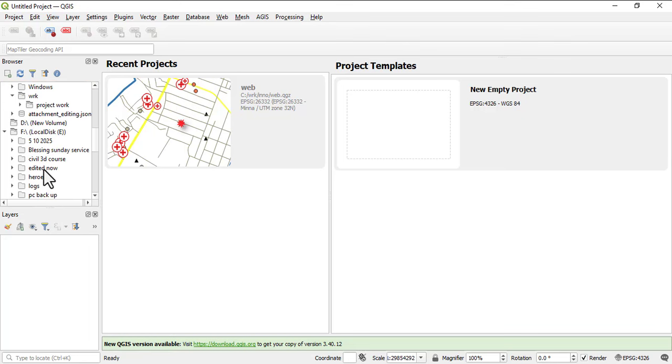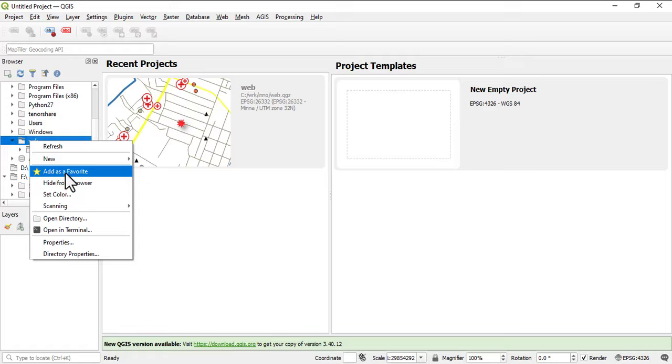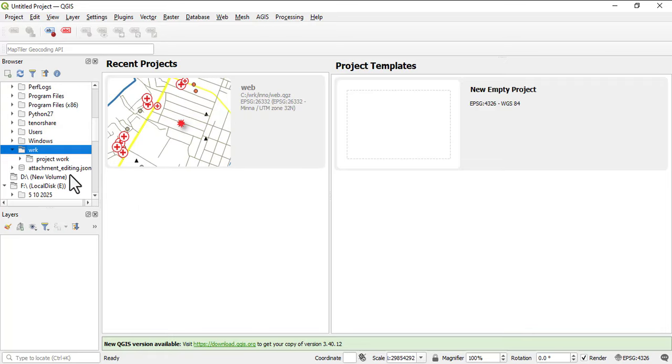Now, the second way of adding is to explore through the pane, and when you've seen what you're looking for, you just right click on it and you see add as a favorite. So once you do that, it also will be added.